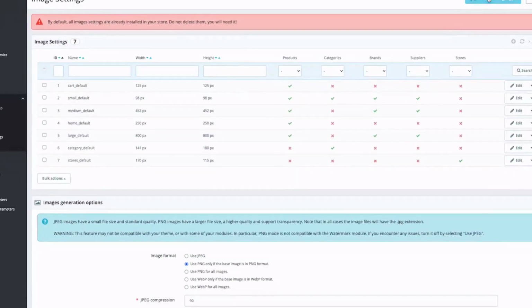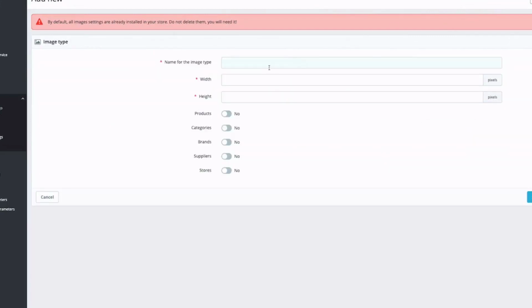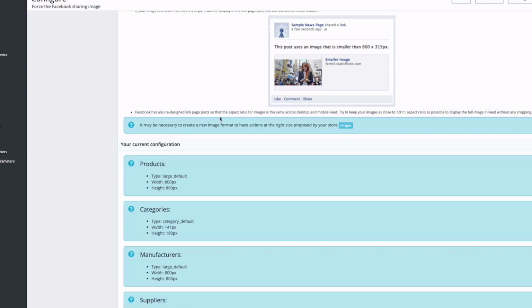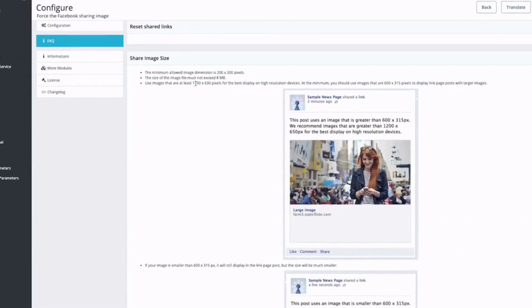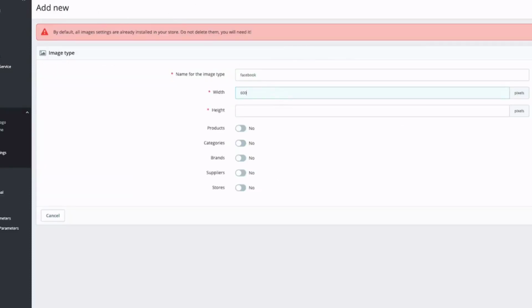For better sharing of your links, it's best to create a specific image format that you can associate with the module. Click on the link to add a new image format and choose an image format name. In our case, Facebook seems the most suitable. Define the dimensions of your new image format. To help you, go to the FAQ to use the formats recommended by Facebook, so you don't make any mistakes. Here, we'll choose the format 600 by 315 pixels. Then, associate this new format with products, categories, brands, and suppliers.